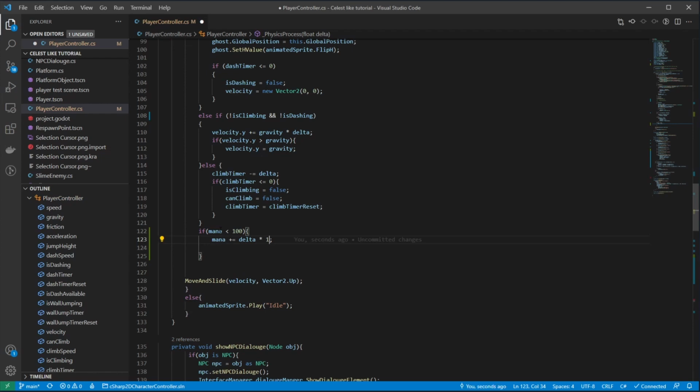It's just going to be delta. That's because in the future, I'm going to make this a variable, so that way we can actually increase the amount of mana the player can regenerate in a period of time if we want to. So a lot of these values here are going to be switched out, but we're just building in the base code here.